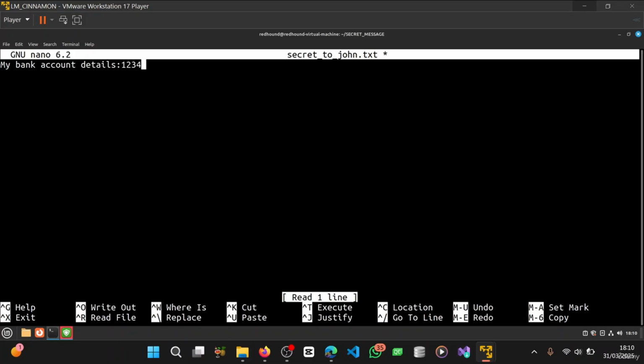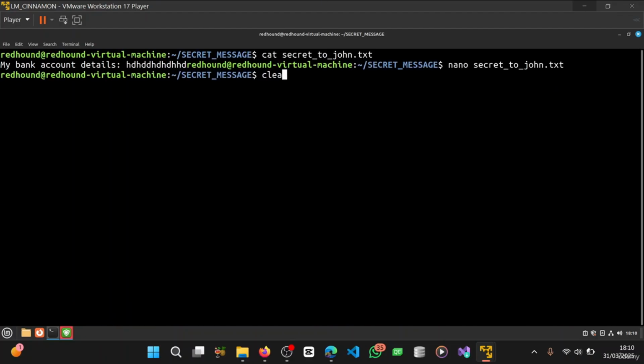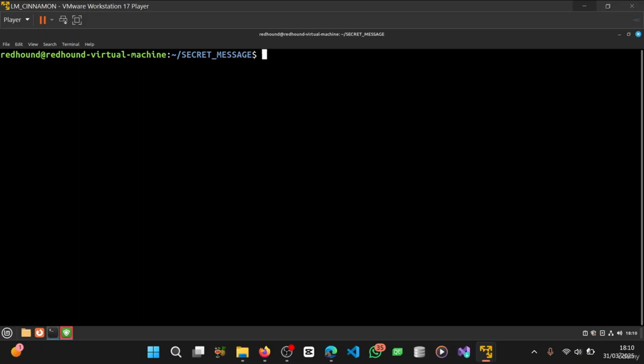Let's say 1234 is his PIN, and let's say the password for my bank app account is 4567. I'm going to save this and exit. Now, the content of this secret message is not only about a bank account or password. It might be something serious, something confidential between me and my friend. I just gave you this as an example.